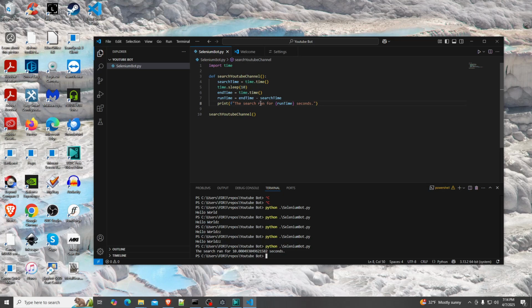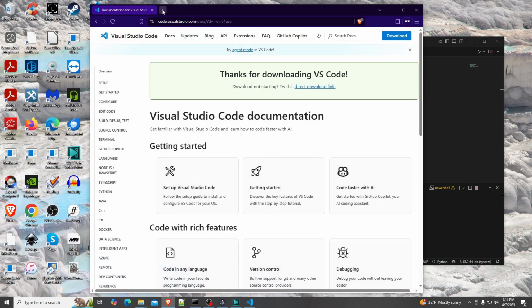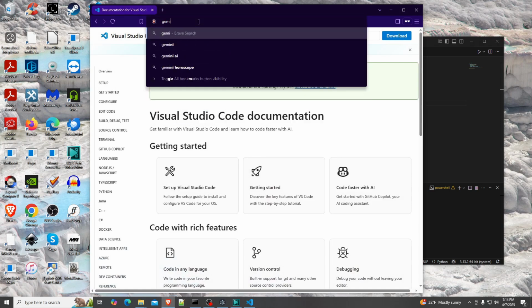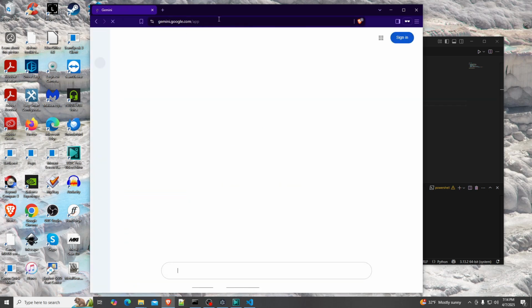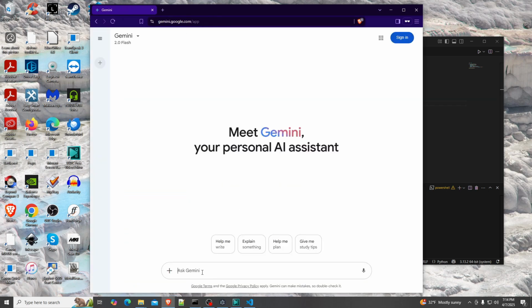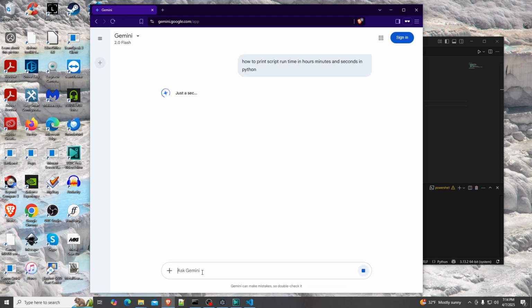Okay, so I think this would be a good example of a time to use AI. Let's go look for Gemini right here. How to print script runtime in hours, minutes, and seconds in Python.